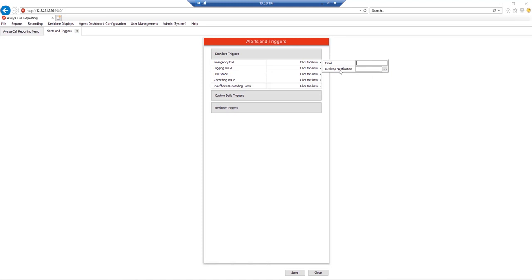You can also send a desktop notification to users. This does require that user is logged in to the Avaya call reporting desktop application. This will just simply notify them in real time as soon as someone dials an emergency number.